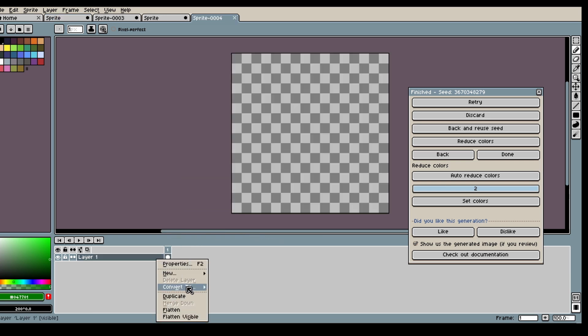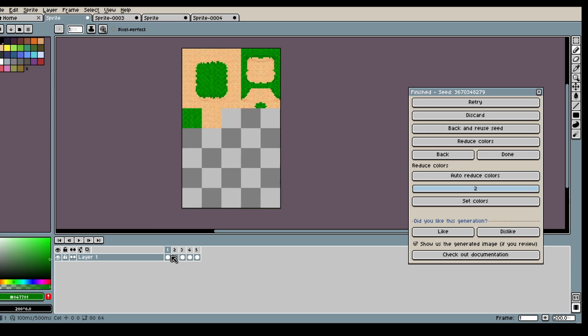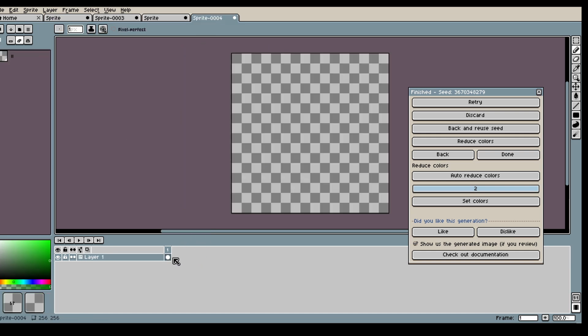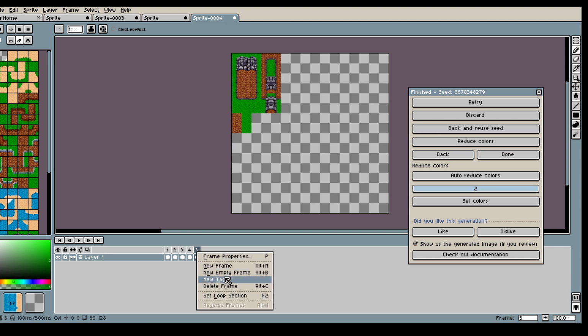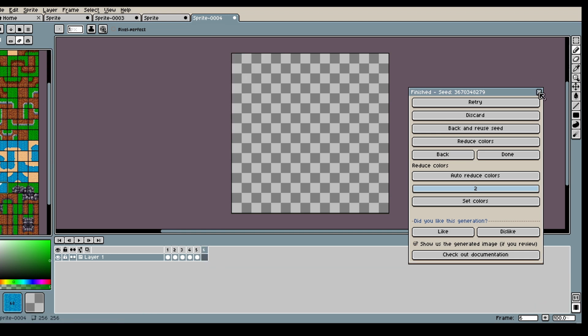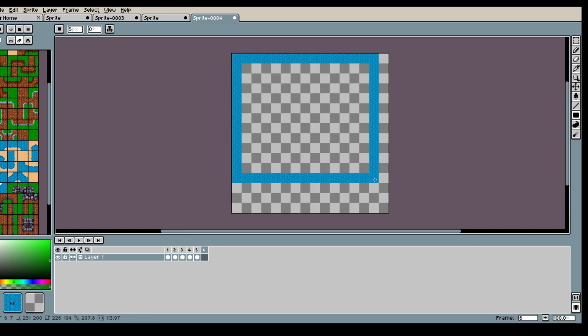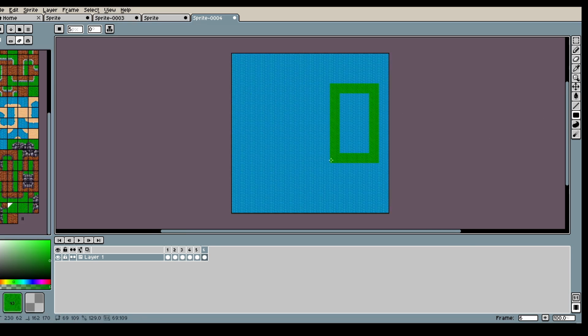Now that we have all our tilesets, we can grab them and then move them into our map. Then if you right click on the layer, you can select tile map mode, and it will swap out your palette for tiles instead, and then you can start drawing in.